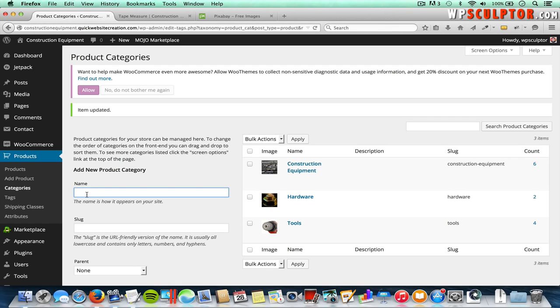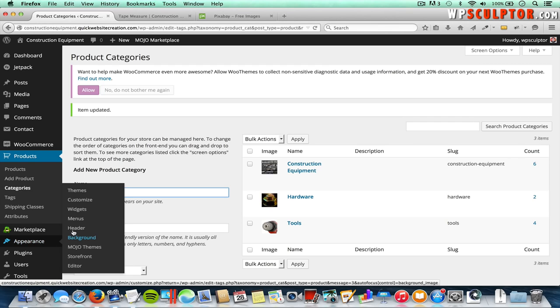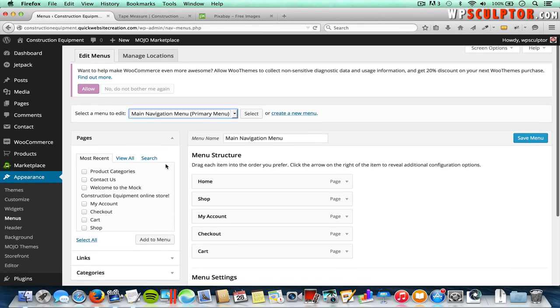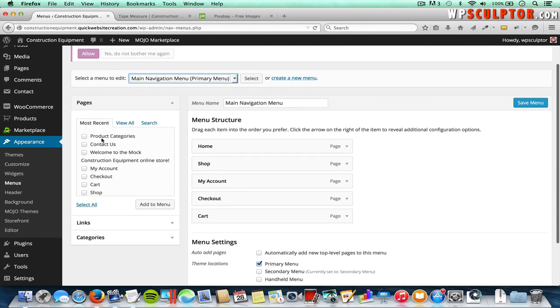menu. And to do that, of course, we're going to go to Appearance here on the left and click on Menus. And I do want to add the product categories page to my main navigation menu, so that is the one that I want selected, and it is by default. So to add that, I'm going to scroll down and find the product categories page. It's right here. I'm going to click on that and click on Add to Menu.